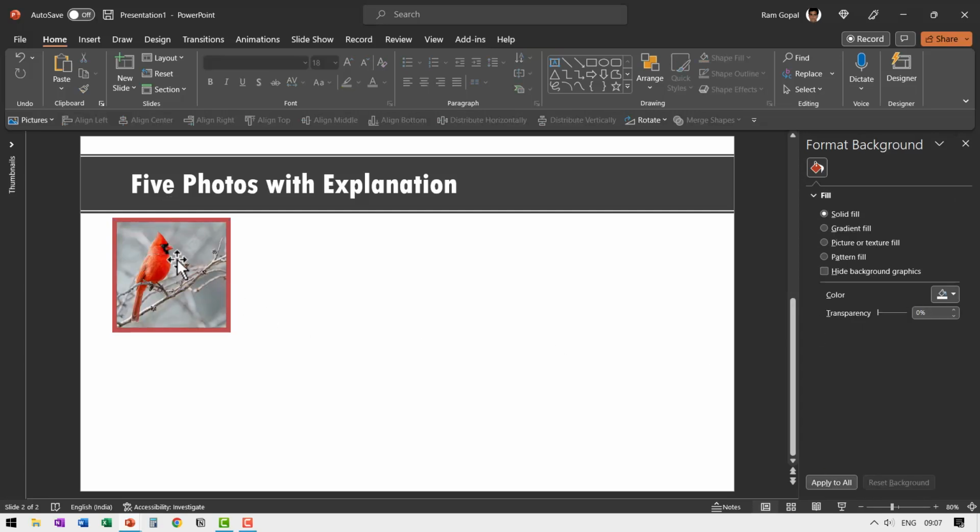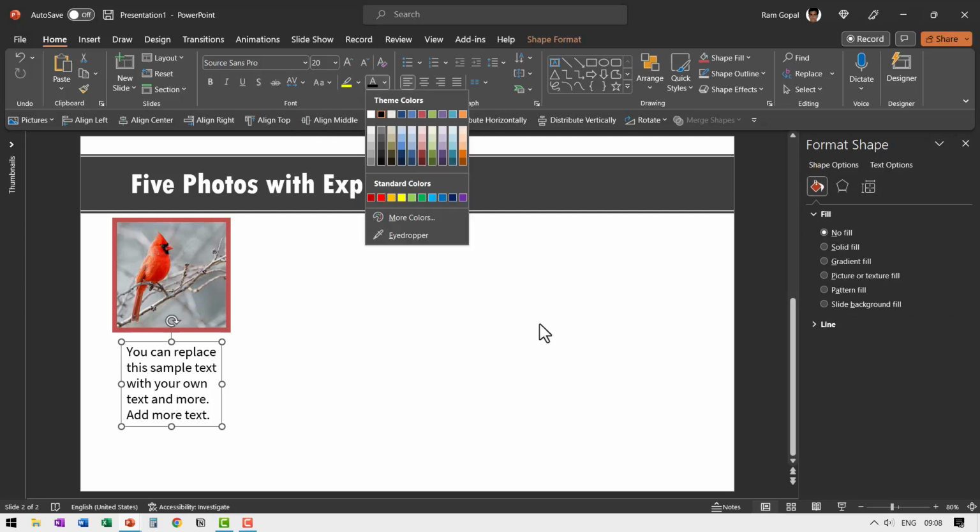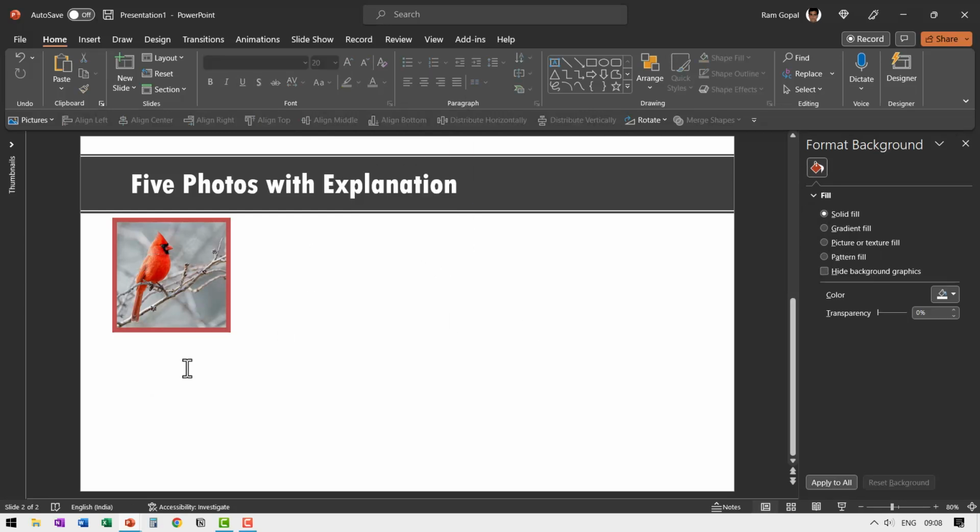Now the reason why I first drew a square shape and then filled this with picture is if I want to replace this with some other picture, I'd be able to do so quite easily without losing the dimensions or animation. Now the next step is to write our explanation here. Now to save some time, I've already written this text. Now I'm going to make this invisible by selecting this and then by choosing the font color the same as the slide color.